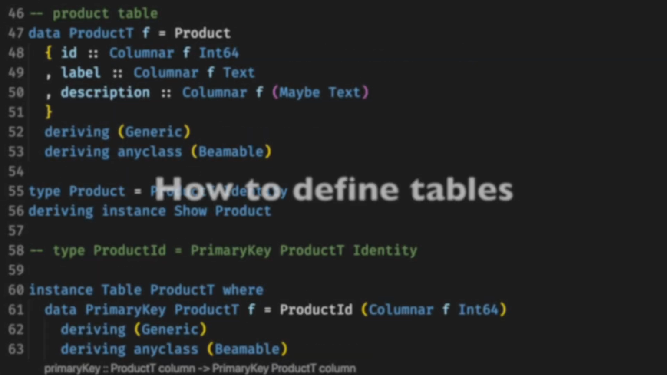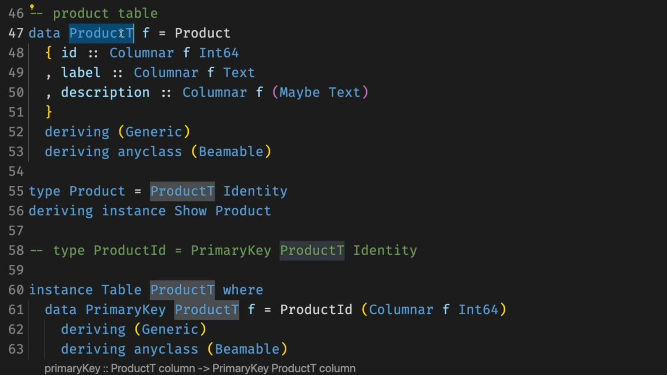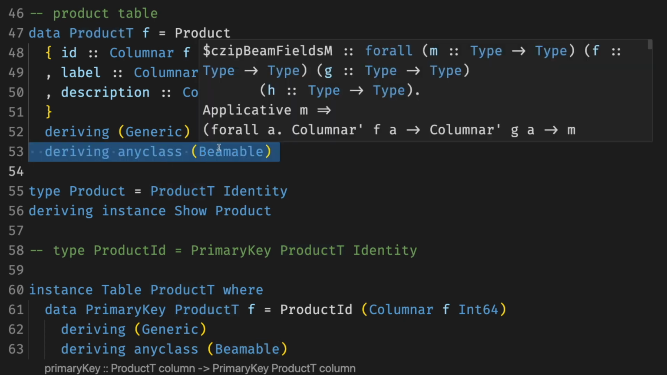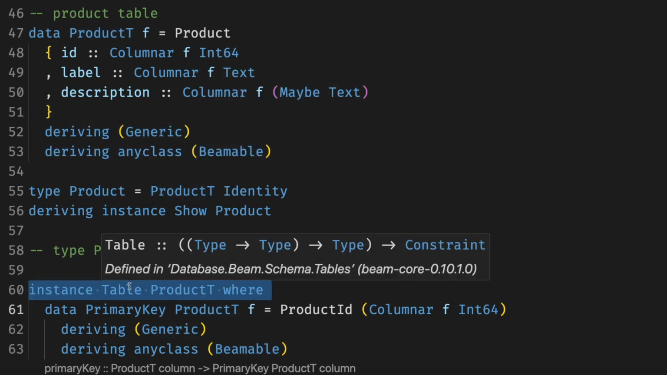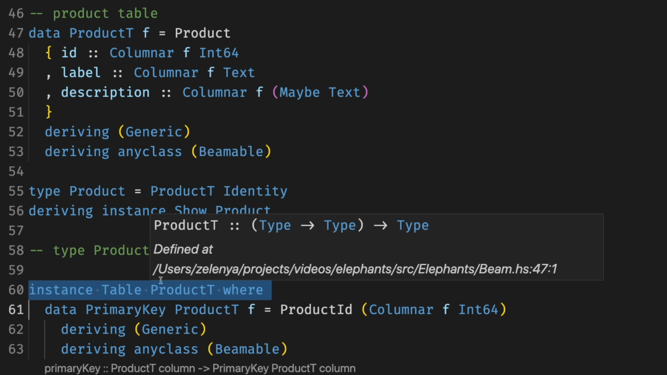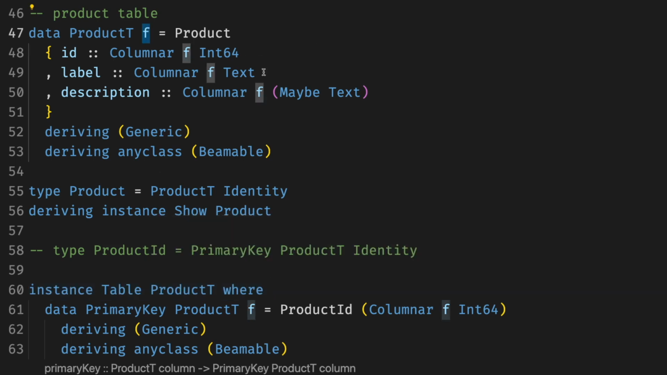Let's look at the definition of the product table. ProductT is a Beam table. All Beam tables need to implement the Beamable type class, derived via generics, and the Table type class, which we'll talk about soon. Product is generic enough because we want to represent both the Haskell type and the entity.